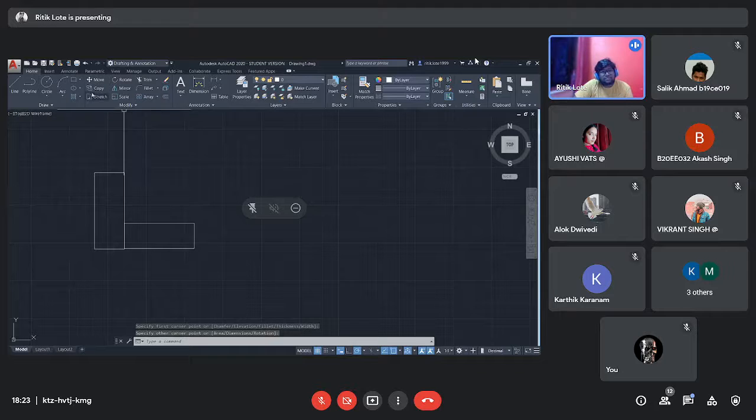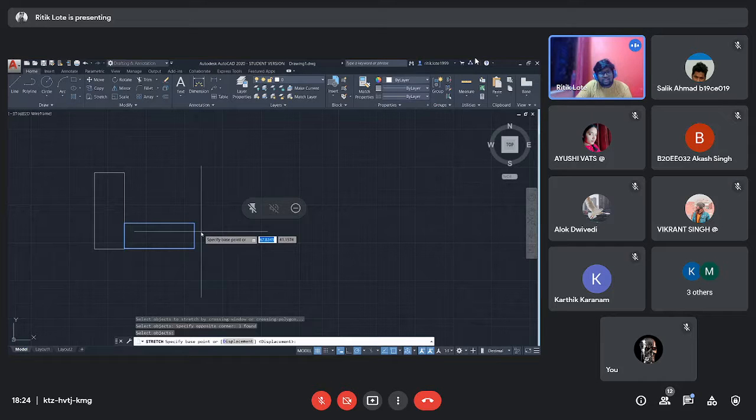Suppose this is the figure and I want to stretch this end of the figure to a certain dimension. What I can do is click here on the stretch command and select this object. After selecting this object, I will right click my mouse button, and then I will specify the base point.